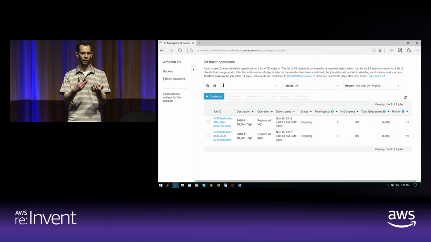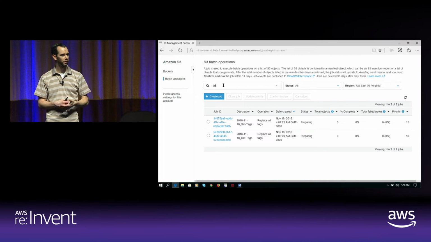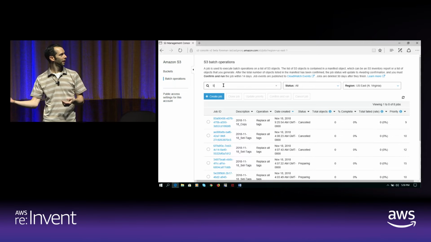Could also be a team or an application or something else that applies to this job. Or it could be something about the operation. So in this case, we've got set tags on both of those descriptions, so somebody can easily know, oh, I know what this job does. All right, so we can back out of that, Matt.